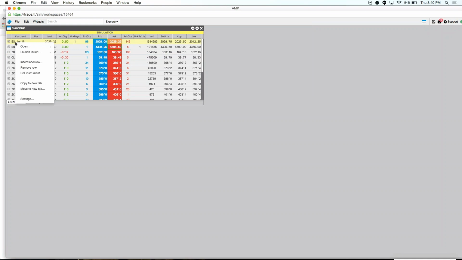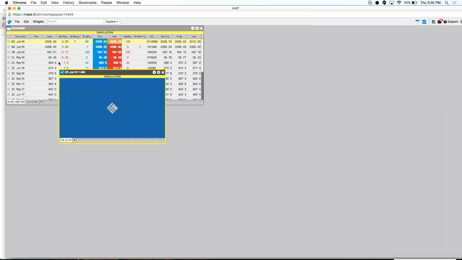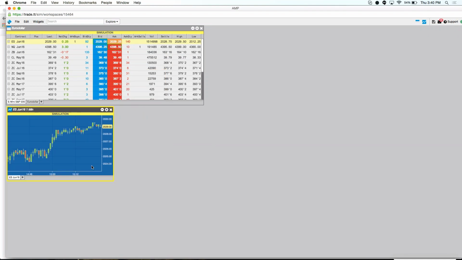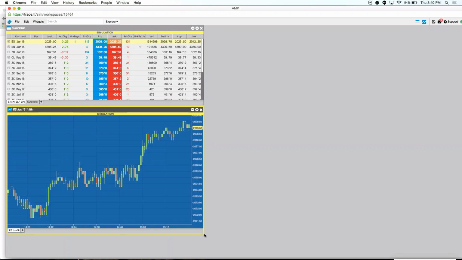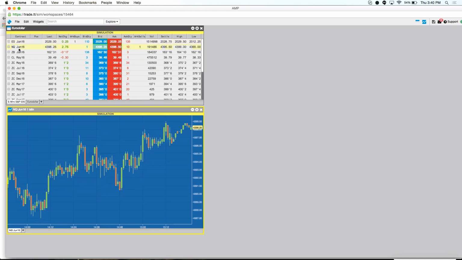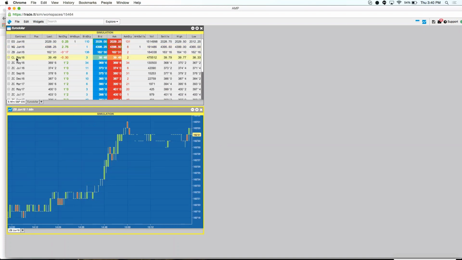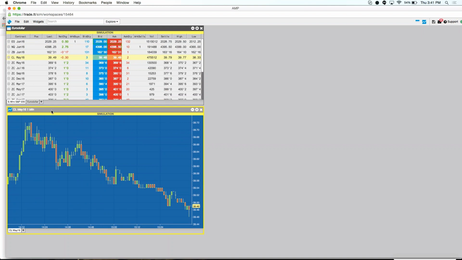So now if I click on linked widget and I choose chart, just like that. We'll bring this down here. I'm going to expand this out. So now I have a chart going right there. Now when I click on the contract, say the NASDAQ like that, or I click on the bonds, or crude, you'll see the chart updates along with that.